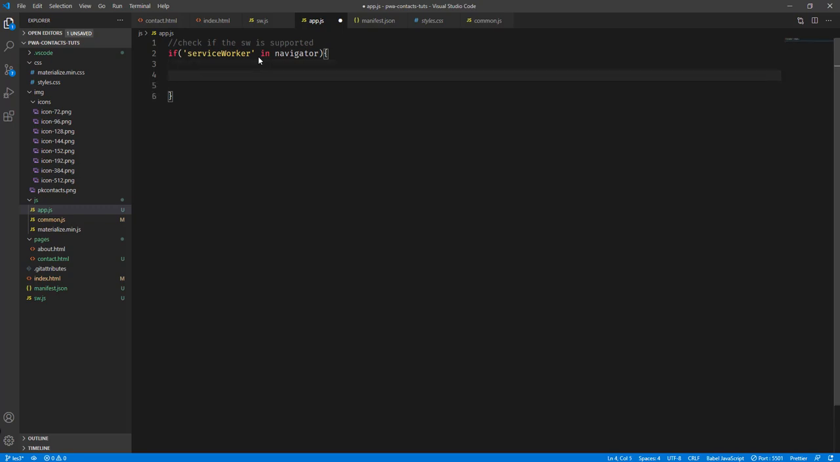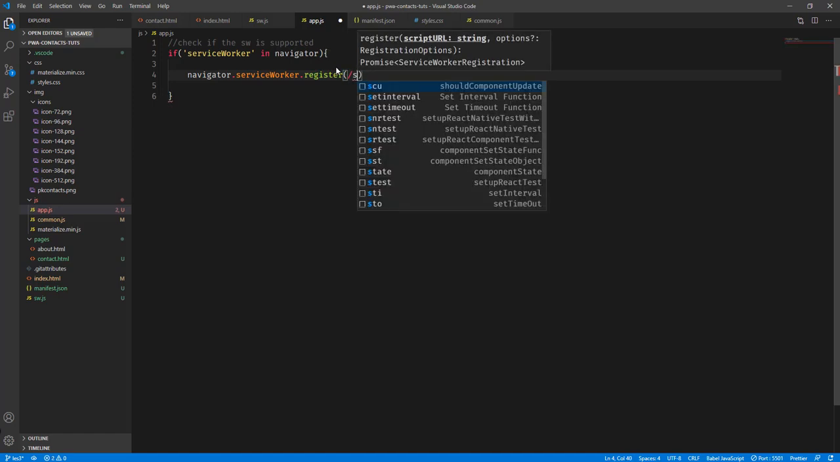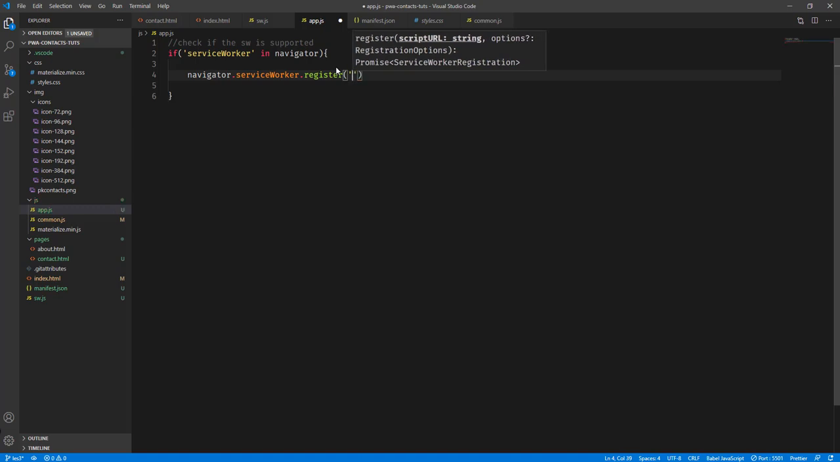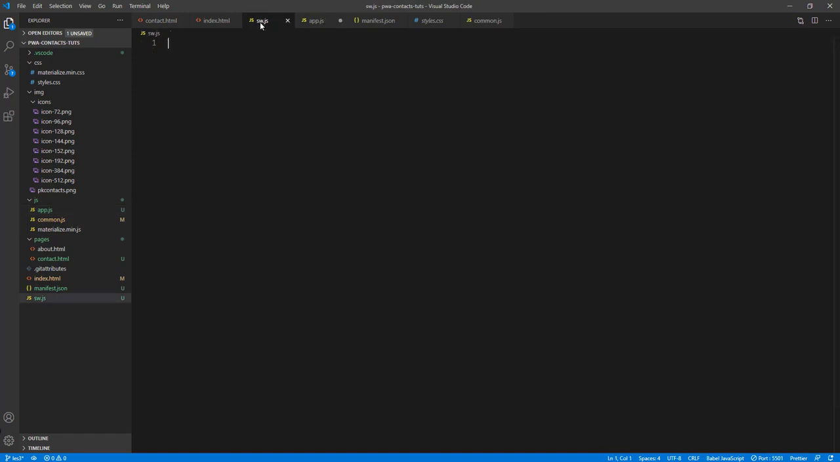If the service worker is supported, then we're going to use navigator.serviceWorker and register our service worker file, which is sw.js. So this is our sw.js right here.